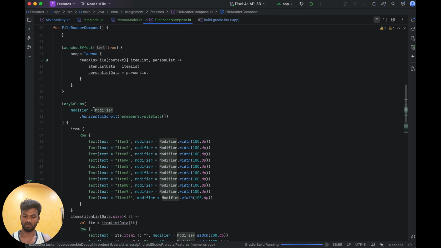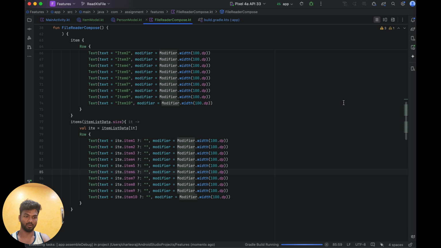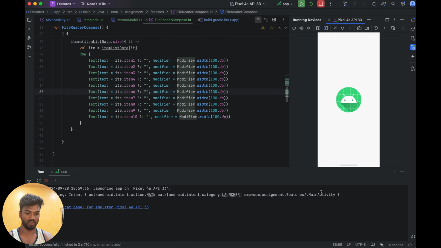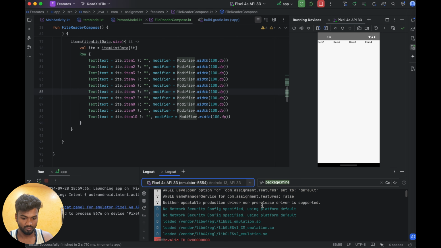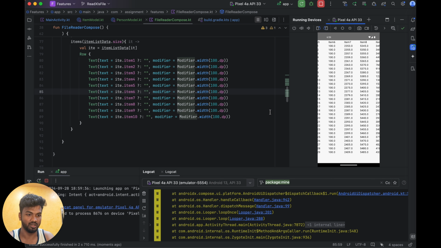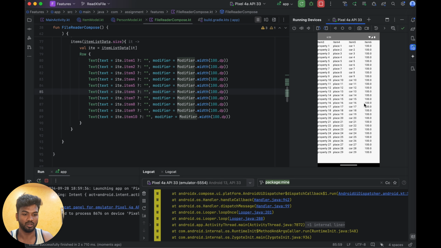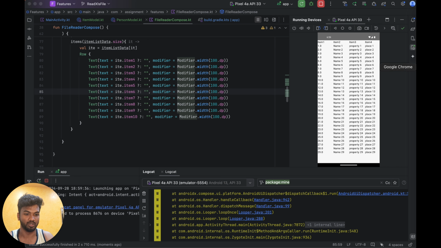So we have this one. I hope the data should be loaded in a proper way. Let's see. I'll just open the logcat too. Okay, so you can see the list of items we have loaded. It's loaded automatically, from item 1 to item 10. So it is loaded as per the data sheet.